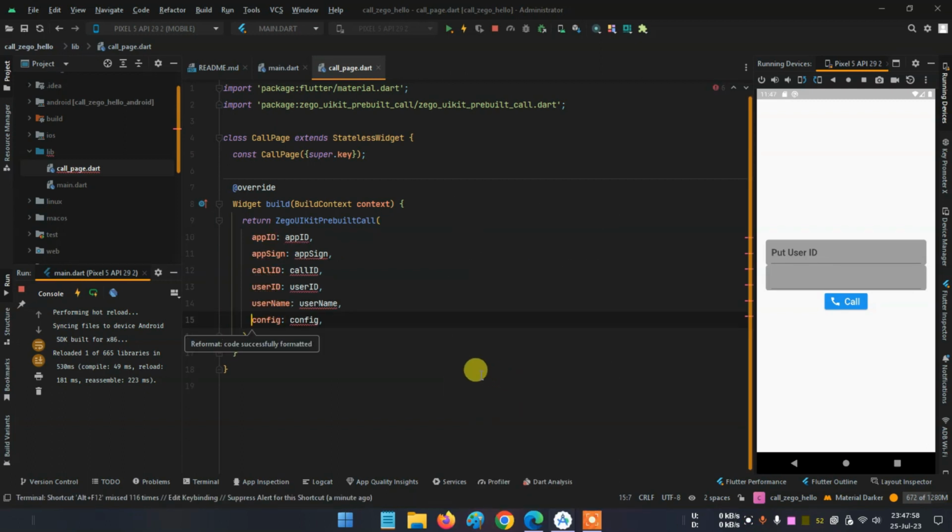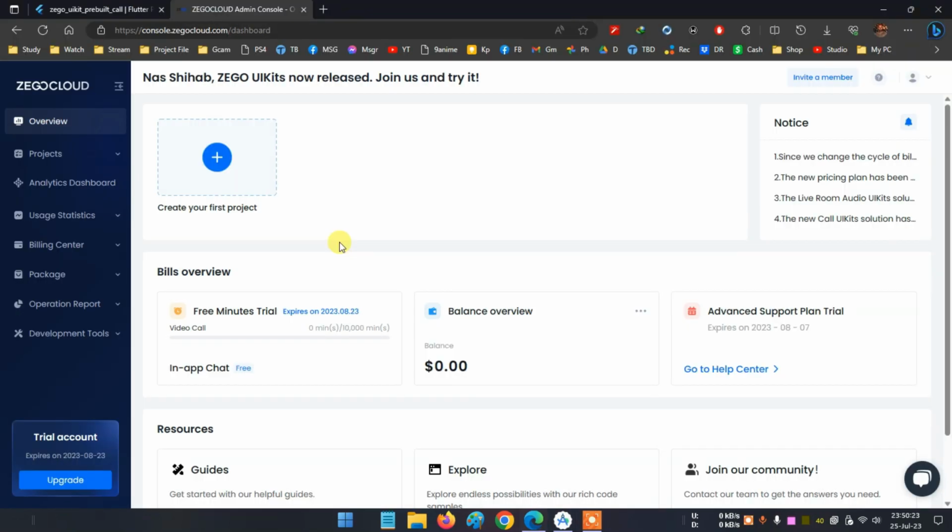So what will we do? There is an app ID, app sign, call ID, username, and configuration, config. So first of all, app ID and app sign. For app ID and app sign, you must create an account in Zegocloud and use your app ID and app sign, and I am showing you. So let's go out to the Zegocloud dashboard.